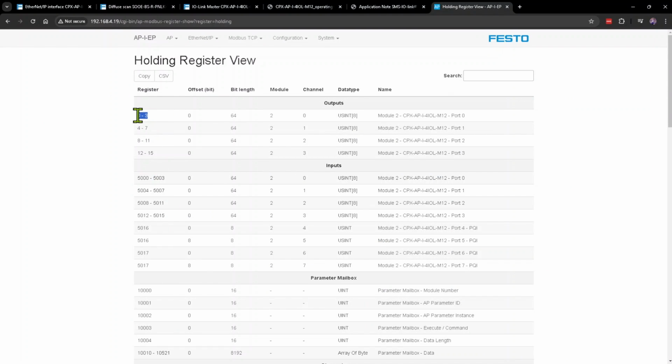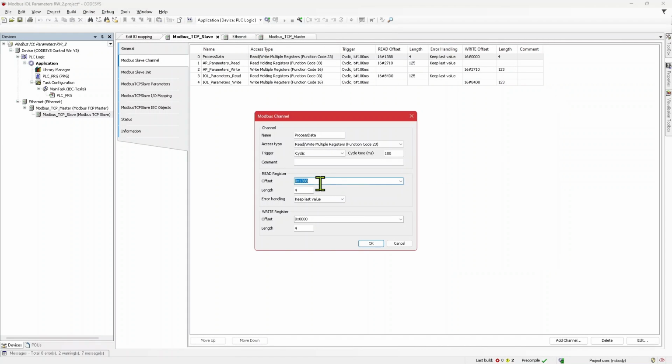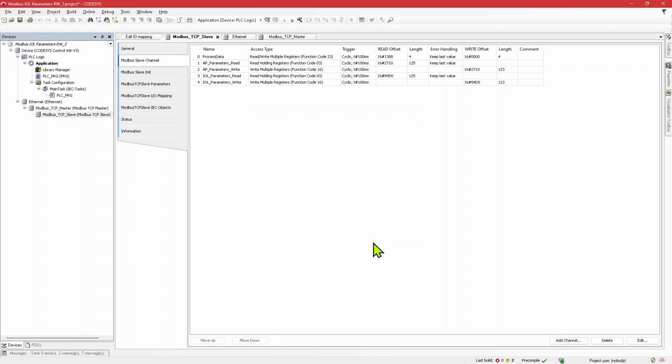Now for the write registers, there's no offset. They basically start at 0. You can see there are 4 words for outputs and 4 words for inputs, or 4 registers, I should say. Going back to CODESYS, that's why we have 5,000 here, 0 on the right, and a length of 4. This is not important for what I'm showing today. I just wanted to describe it because I have it configured here, but we're not going to use process data for today's explanation.